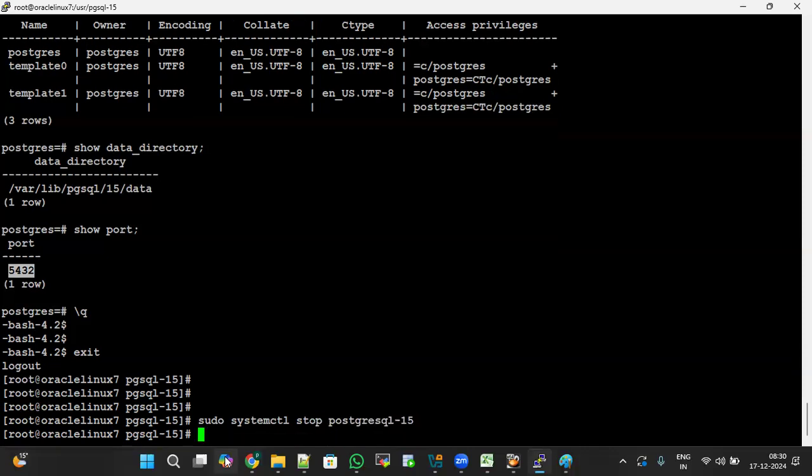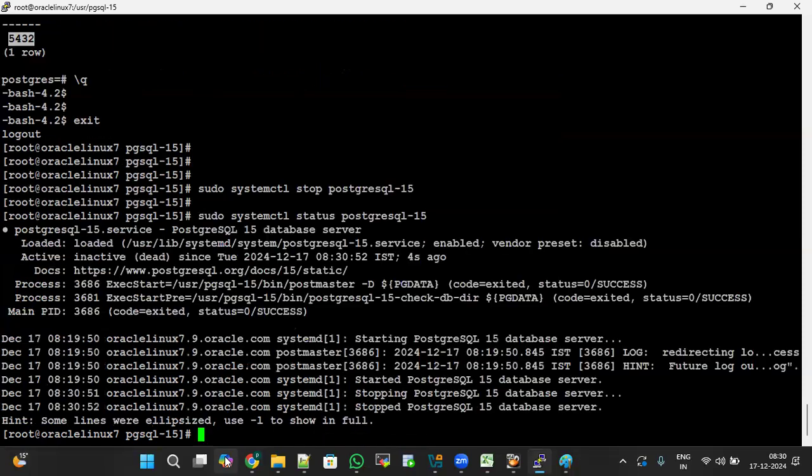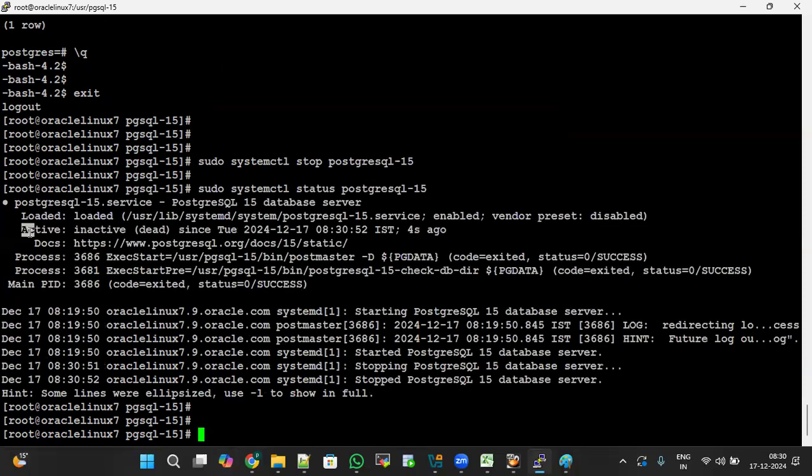Systemctl stop postgresql-15. Now if you want to verify, you can check the status. Here it's showing inactive. That means currently the database service is not running. If it is running, it shows active.